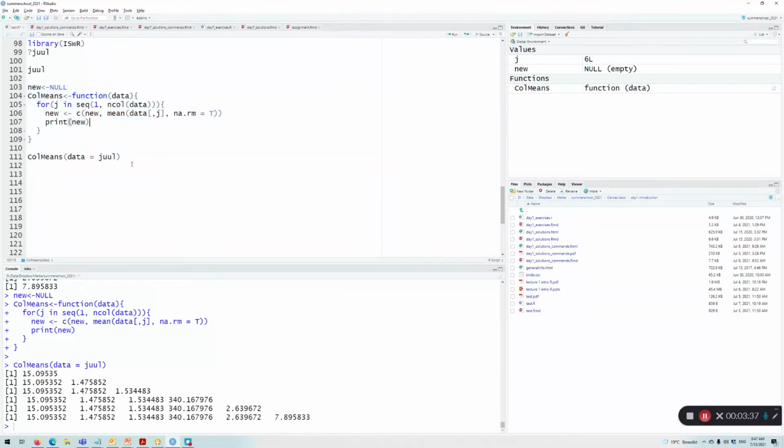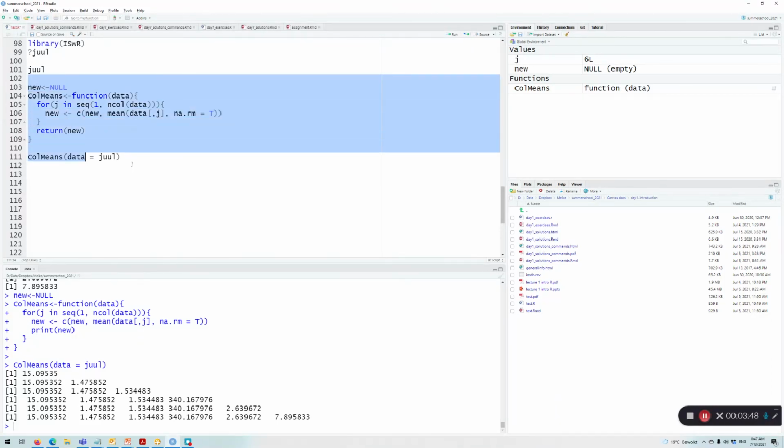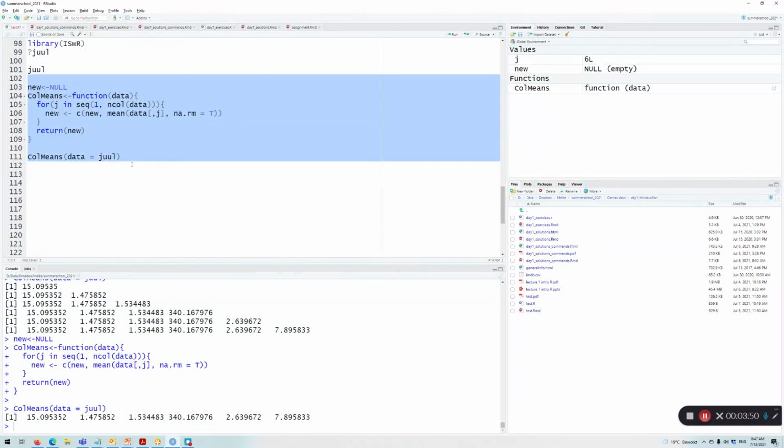So for a function to operate, you usually also add a return function, and we just call it the new variable. So if we now do that, then it returns only the last run, right, where all the means are added.